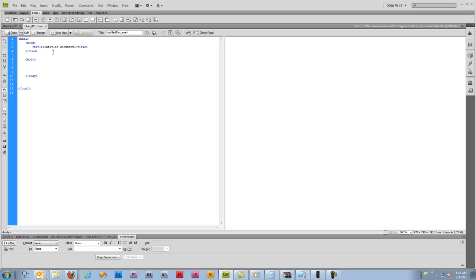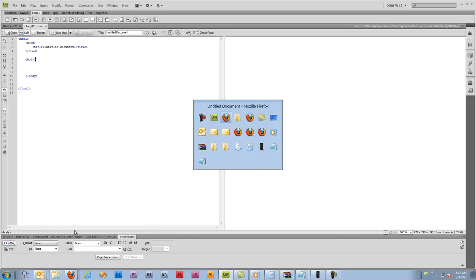And in this tutorial, we're going to be using Dreamweaver again. Again, here's our code view. This is the preview, and we'll also be utilizing Firefox to see what it actually looks like in the browser.